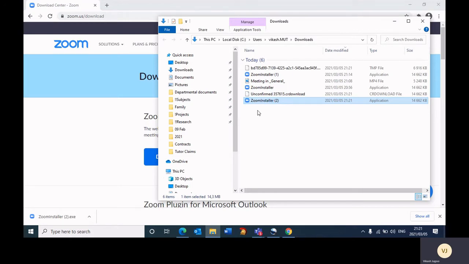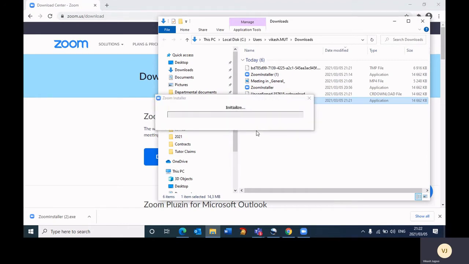Now that the installer is downloaded, I now need to execute this file to actually install the software. So let's double click on the Zoom installer file. Once I double click it, it means I am now running this particular application, and it's going to go through a process where it's going to install all the necessary files for the software to be installed on this computer. It may take a minute to be installed.